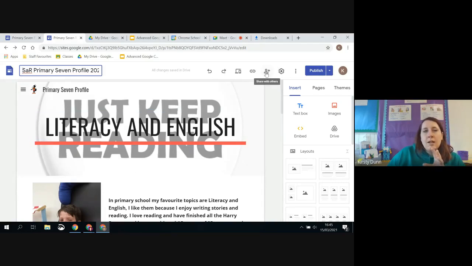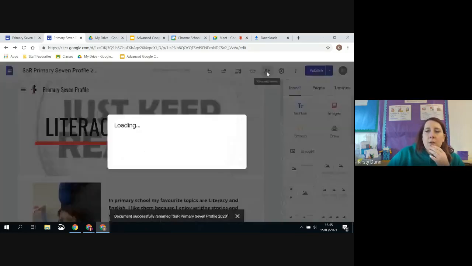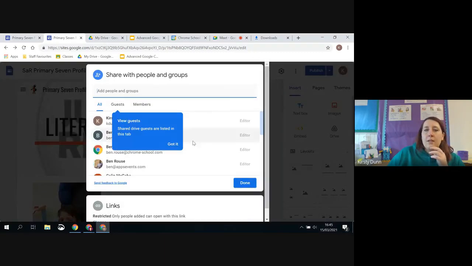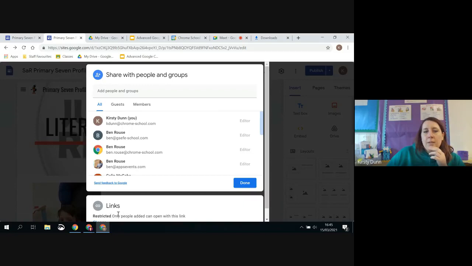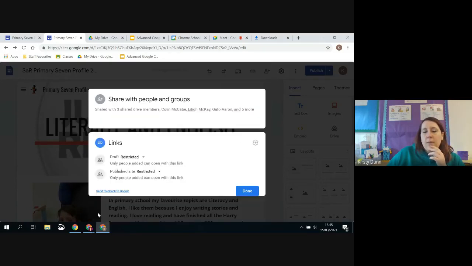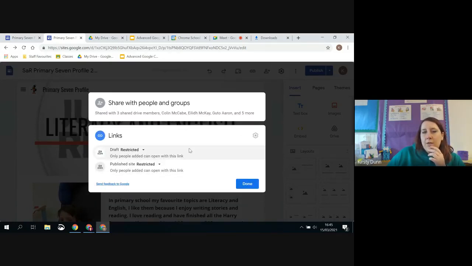The share options are a little bit different in Sites. So at the moment I'm working within a draft site, so I've not yet published it. So if I go into the share options, they appear slightly different. If I come down to this links option down here, you will be able to see that I've got a draft version of the site and I've got a published version of the site.